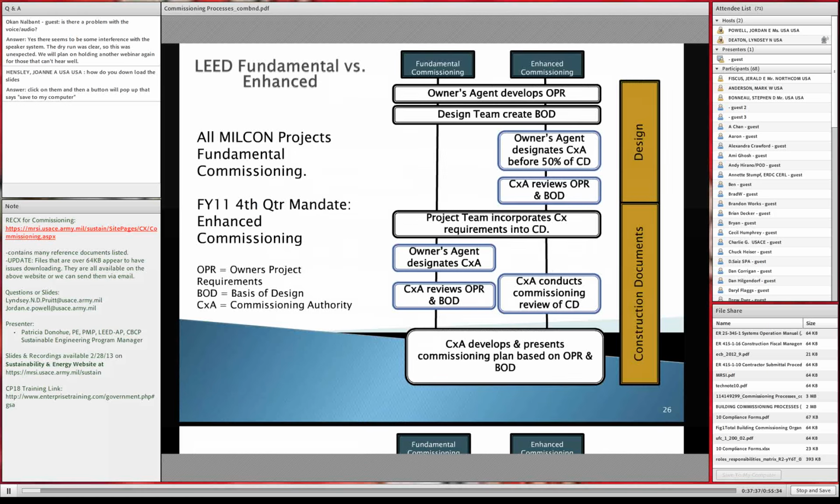Okay, so this is a picture of what LEED fundamental versus LEED enhanced credits and what phase something has to occur. So again, we're getting a little repetitive, but this is a pretty nice diagram that shows the top item. Both fundamental and enhanced commissioning have to develop an OPR. Both have to have a design team to create the BOD. This is occurring during the design phase.